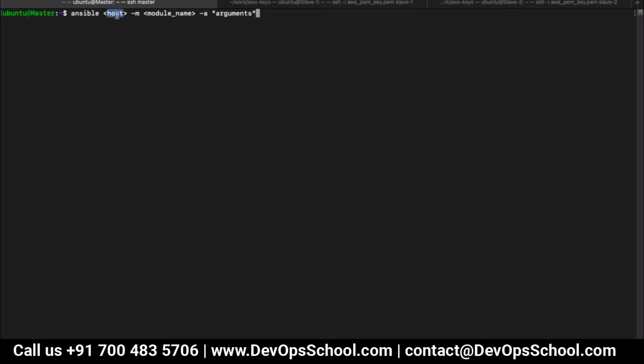The host can be anything, like all, or a group of hosts. That is the host. And module means which module you want to use based on the distribution. There are plenty of modules in Ansible. If you have time, you can go ahead and look into the different available modules, like the add module.